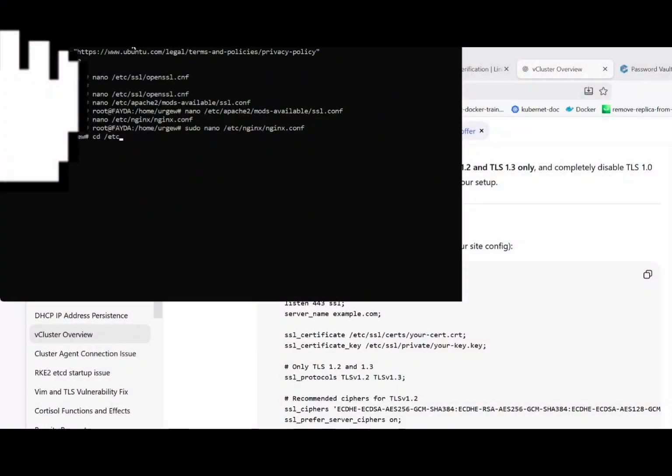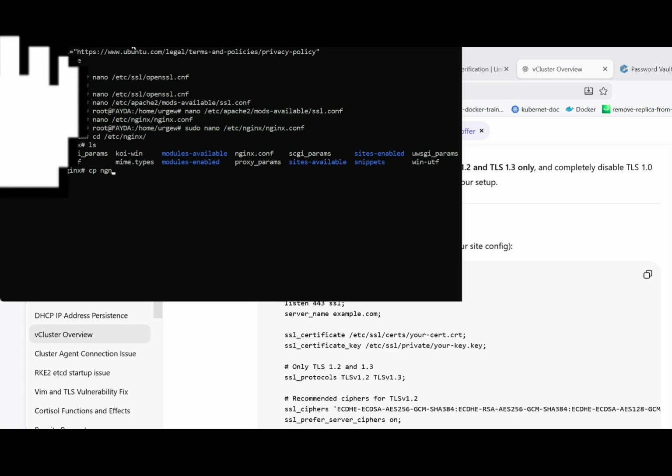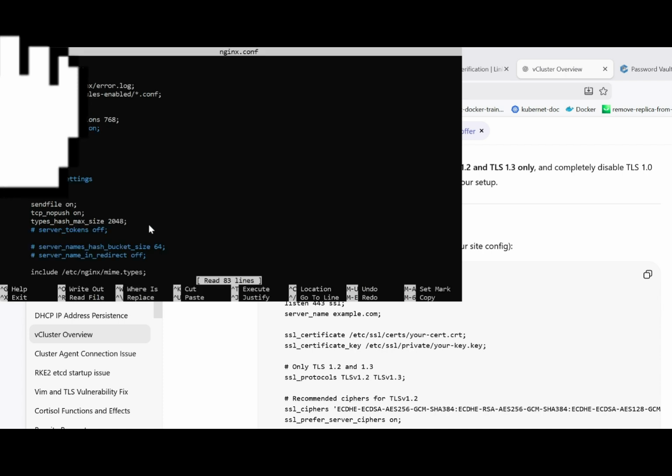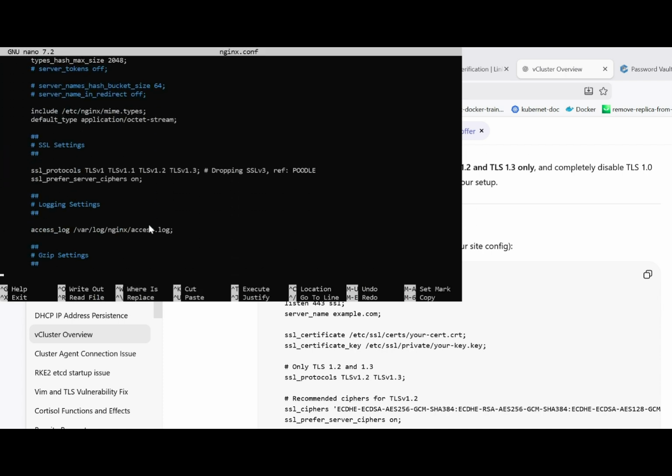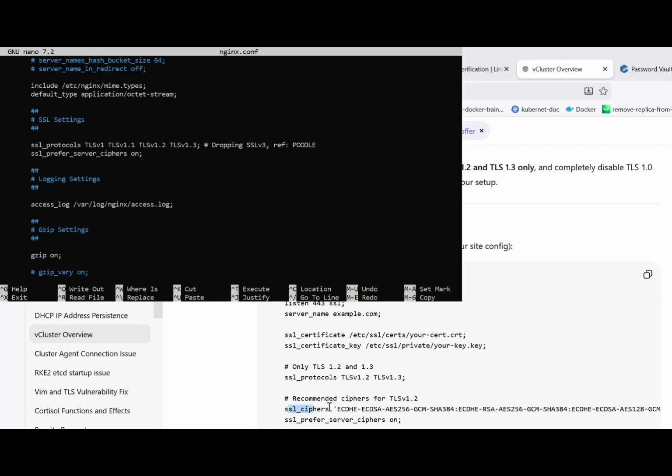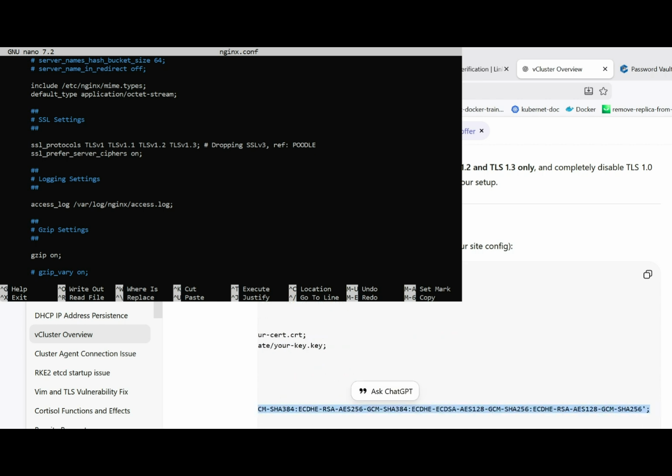In step 2, fix NGINX. If NGINX is installed on your operating system, first check if NGINX exists. Then back up the NGINX configuration file by using the copy command: cp /etc/nginx/nginx.conf /etc/nginx/nginx.conf.backup. After copying the NGINX configuration, now edit it and make the change by removing TLS version 1.0 and 1.1.